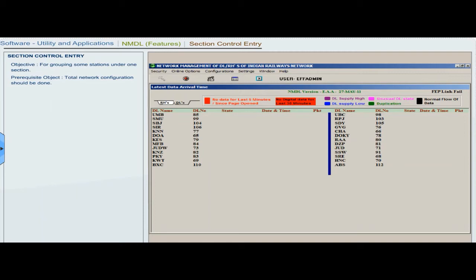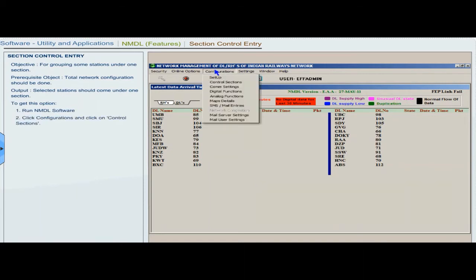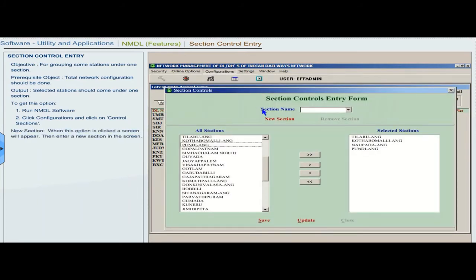Section control entry. Objective: for grouping some stations under one section. Prerequisite: total network configuration should be done. Output: selected stations should come under one section. To get this option, run Nmdl software. Click Configurations and click on Control Sections. New section: when this option is clicked, a screen will appear. Then enter a new section in the screen. Save to save the particular selection. Update to update the selected control section. Close to close the form.